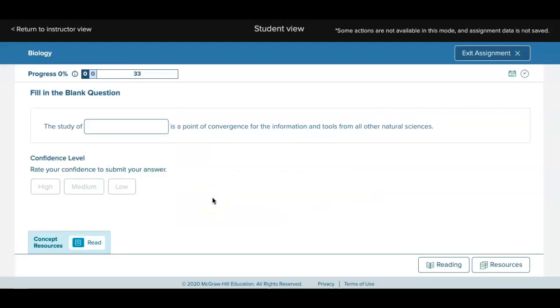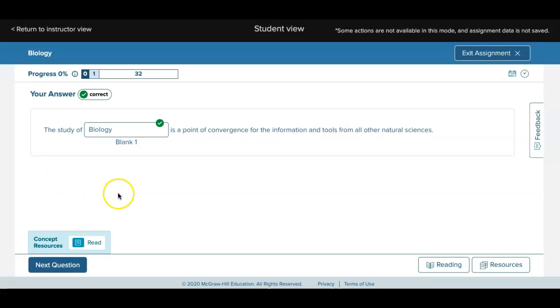So here we go with the first question. The study of blank is a point of convergence for the information and tools from all other natural sciences. Let's say biology. And I'm pretty sure that I know the answer to this one. Yes, I'm right. So we go to the next question.